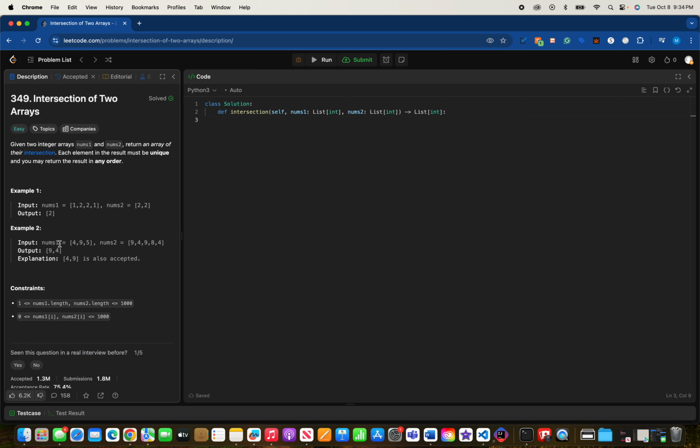In example 2, we have nums1, which is this array, and nums2, which is this array, and we see the 9 and 4 in both of these, and we have 9 and 4, and the order does not matter, so we don't have to pay attention to that. So now this is an easy problem.